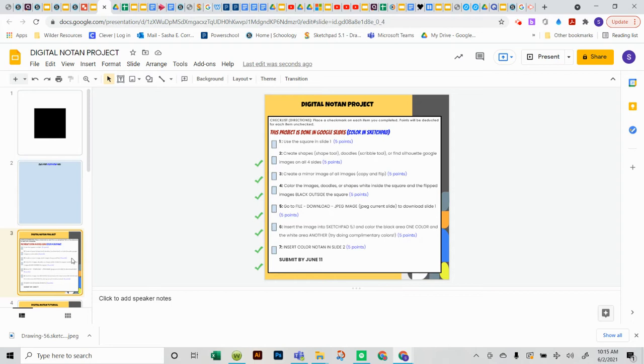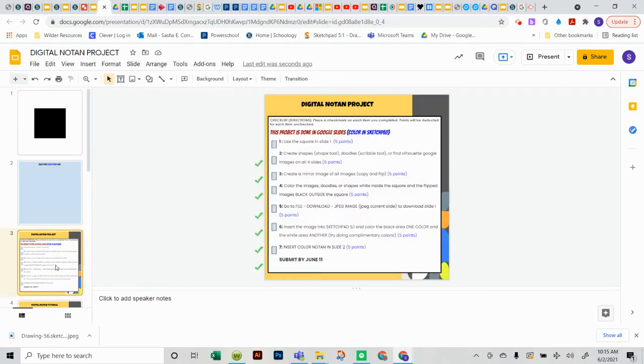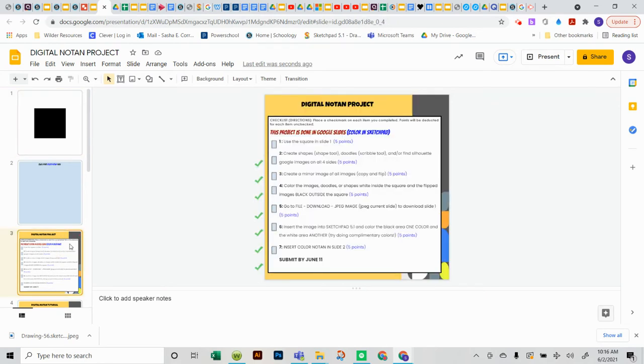It says, number 1, use the square in slide 1. This is the square that you will use for your project. Then you're going to create shapes using the shape tool, doodles using the scribble tool, or you can find images on Google Images on all 4 sides. You must use all 4 sides. All right, you're going to create a mirror image of all the images that you placed in there.